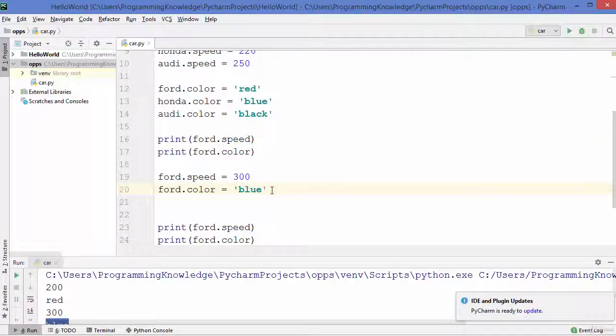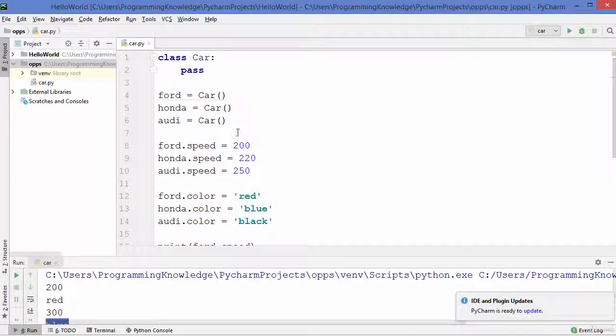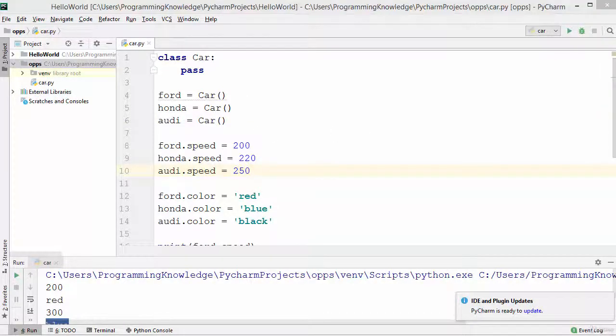Now if you have followed the last video, this speed and color is the data. So speed and color are the variables which hold some data inside them. But still we haven't added any behavior or methods to our class car, and that we will do in the next video. Now let's create a new class, because understanding classes in any language is difficult.